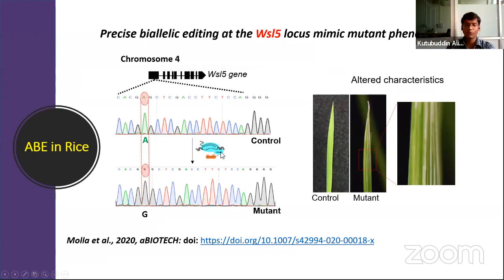So when we applied base editor to this kind of plant, what we got, excitingly, is that this A is precisely changed into a green peak, which is a G. And you can see the other peaks are all equal, only this green peak has been changed to a G. Because of these changes, we have seen these altered characteristic features.